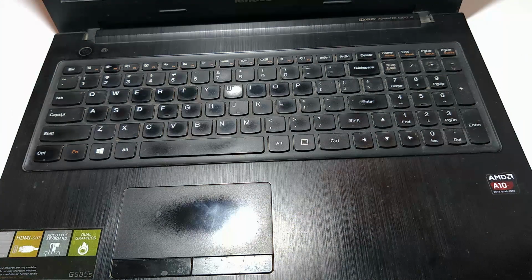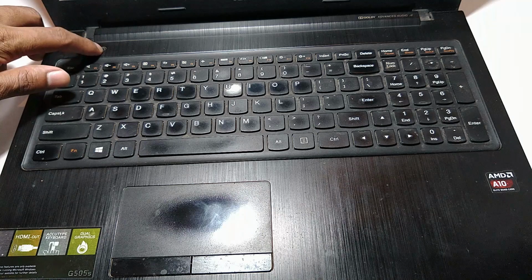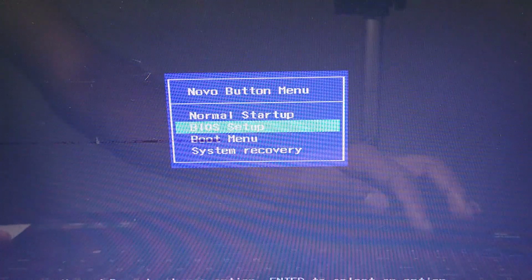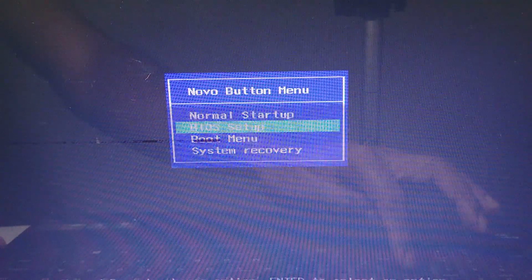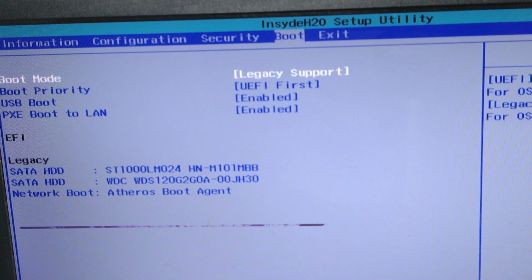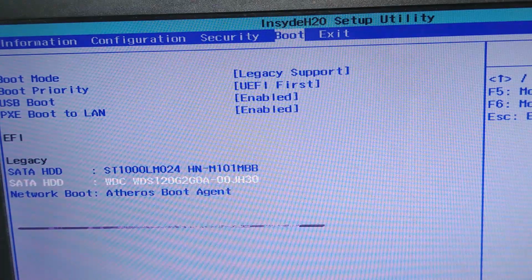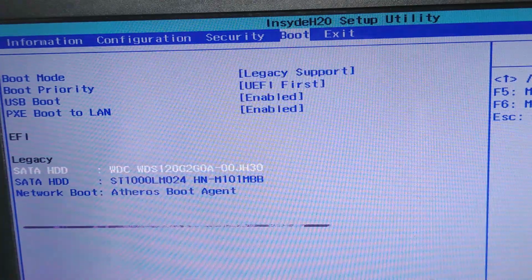So in the next step, let's make the SSD drive as our boot drive. To do this, we need to access the BIOS setting. In Lenovo G505s, to access the BIOS setting, turn off the system and then press the small button which is near the power button. Now in the BIOS setting, go to the boot and under the legacy tab, move the SSD to the number 1 position and save the setting and exit the boot.